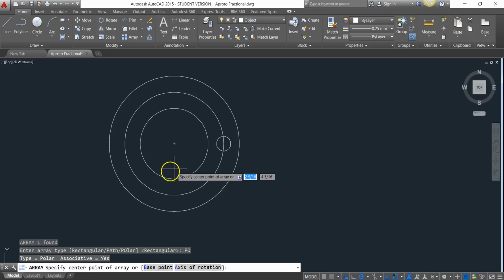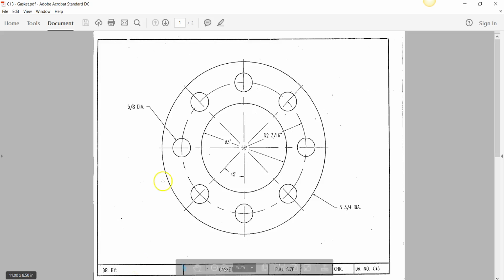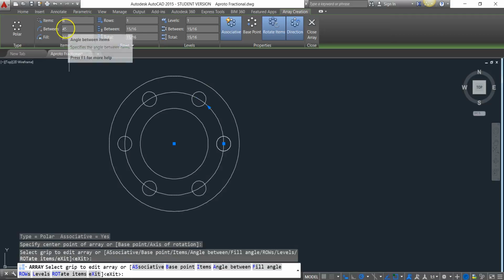So it's asking now for the center point. If I select this as the center point, then all of these circles, this size circle, will be arrayed around here. I want these small circles to be arrayed around the center point for this circle, and that center point is right in the middle. So if I select this, you can see that I'm on the right track. It's getting to where it needs to be. However, I don't have quite enough circles. If you count, there should be 8 circles. So what I'm going to do is change this to 8. It's making this at a space of 45 degrees.